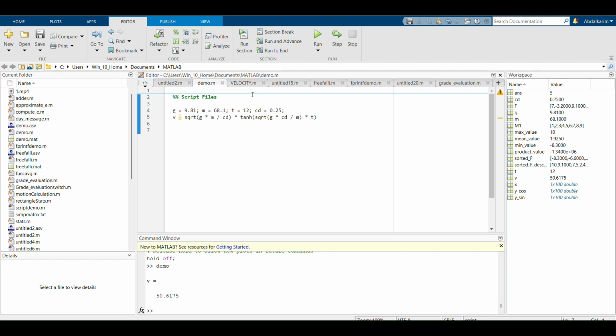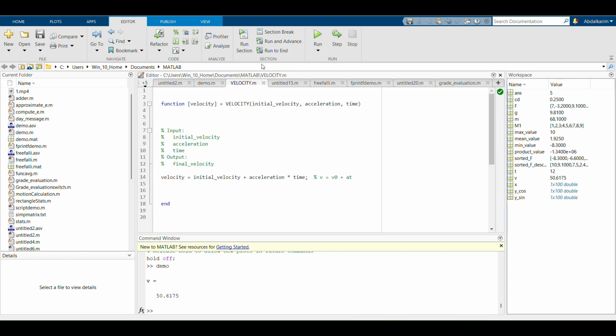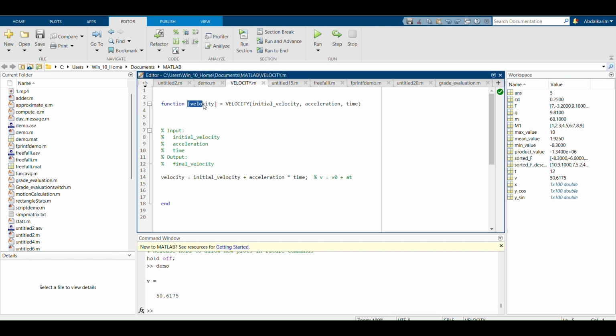Now let's move on to the next topic, which is function files. If I wanted to make a function, I have to type function, and this is our output.